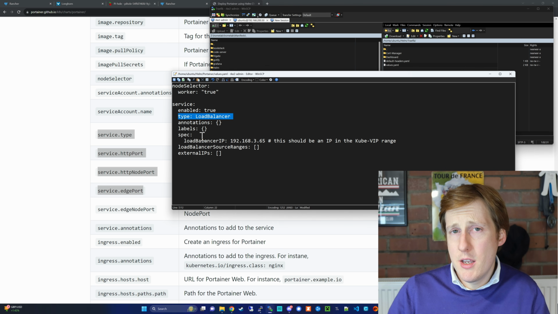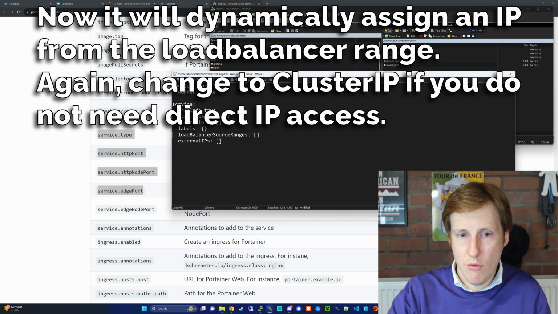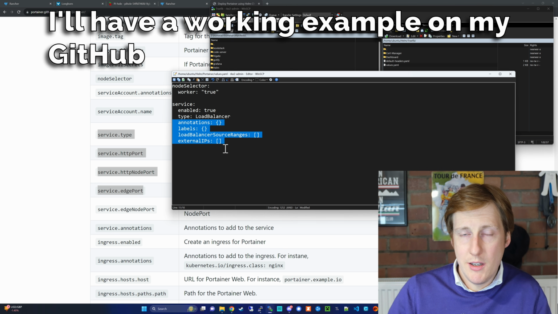Now for the spec, in this case, I don't need to give this a load balancer IP. That's because I'm going to run this through my Traefik proxy. So I want to be able to access Portainer through Traefik, so it's going to give me that SSL certificate. So I'm just going to remove that. The load balancer source ranges, that can be fine, just left, and the external IPs, again, just leave that. We could probably even delete all that stuff. So remember, if we delete it, it's just going to use the defaults. So I'm going to go ahead and hit save.